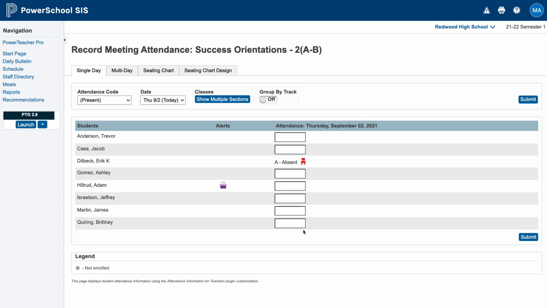If any of these students currently have an attendance code in the system, it is not an absent code, based on the default configuration settings of this plugin. And I will show you at the end how you can modify that. Trevor does have a tardy earlier in the day, but we're not seeing that because a tardy is a present code.